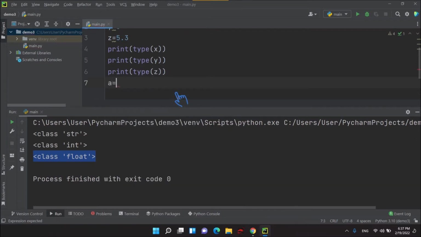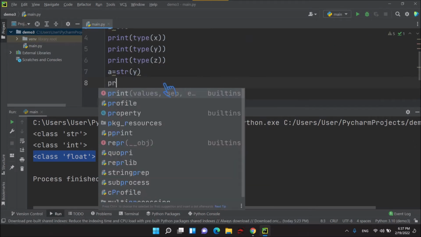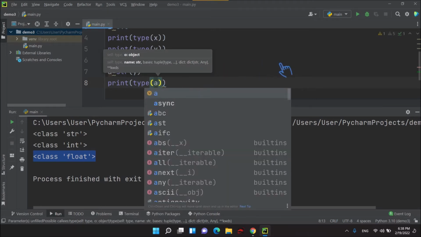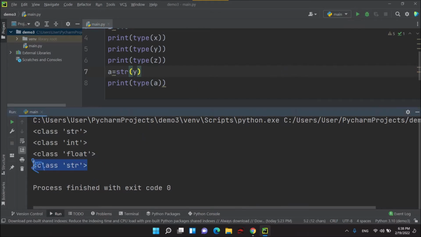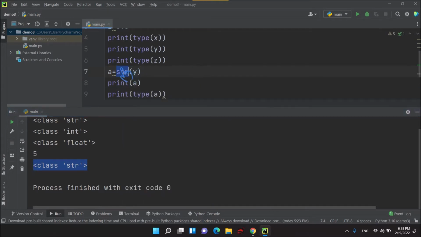For example, if I put a equal str of y, then print type of a. Type of a is string. Print a equal to 5, but the data type of a is string, not integer, because we cast it, or we convert it, from integer to string and stored it in the variable a.